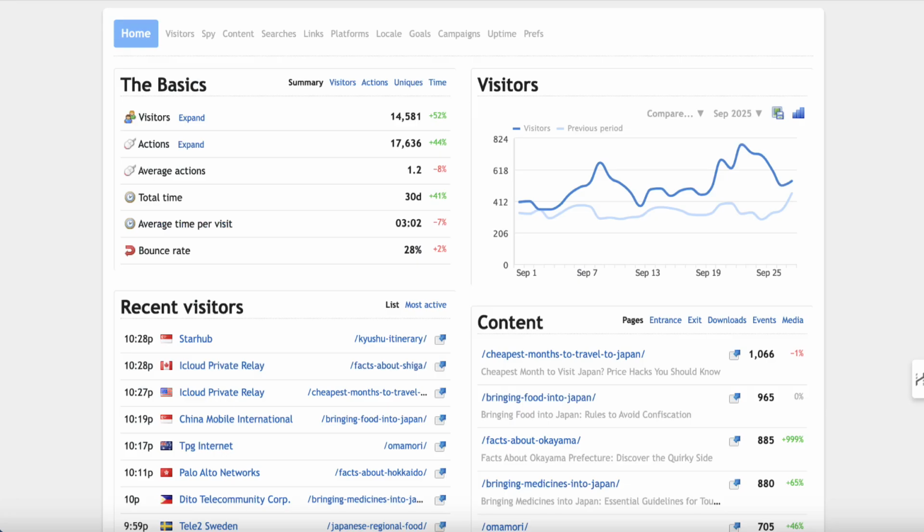So here we are over at Clicky. This is one of my sites, and immediately, at least to me, this is much easier to understand and it's a much nicer layout. We've got the basics on the top left so we can get an overview. So for example, 14,500 visits for a certain time period. People are spending on average just over 3 minutes on my site. The bounce rate is 28%.